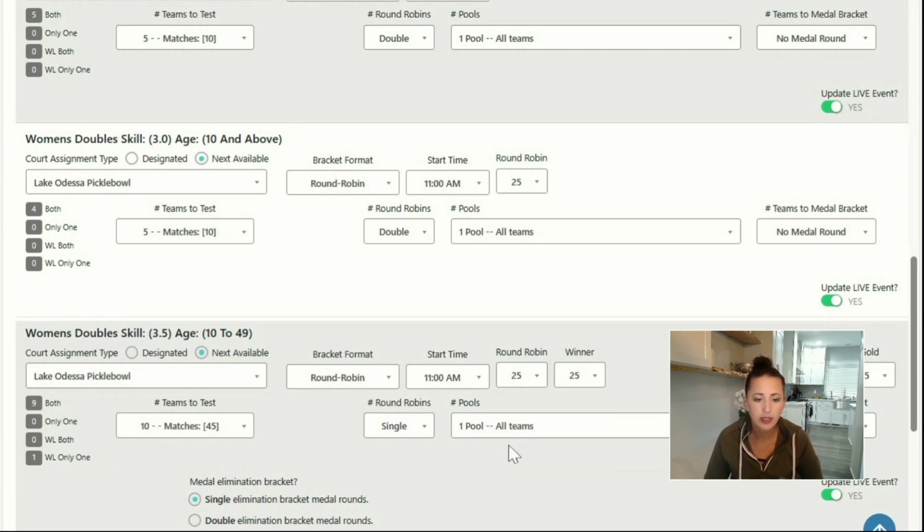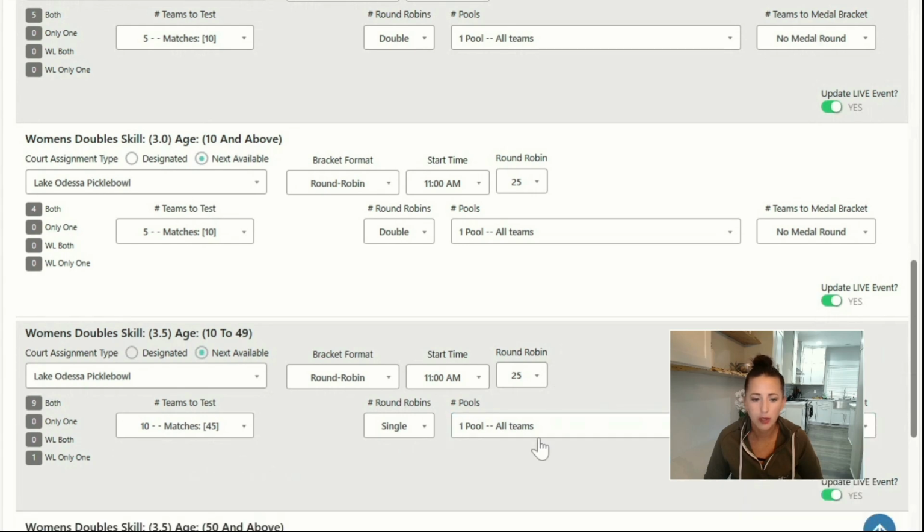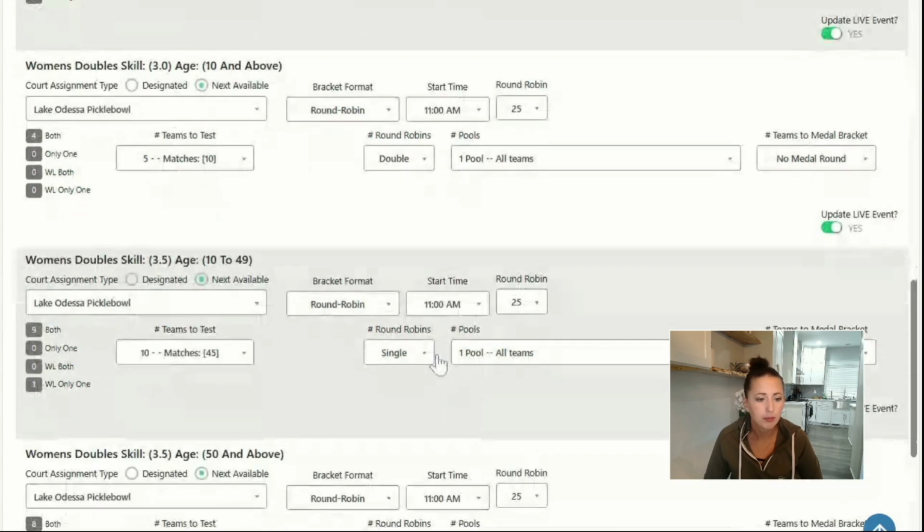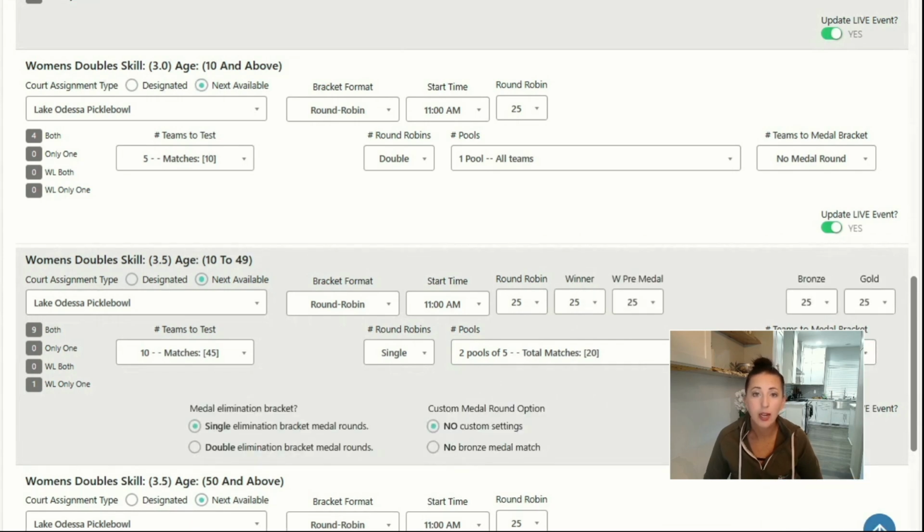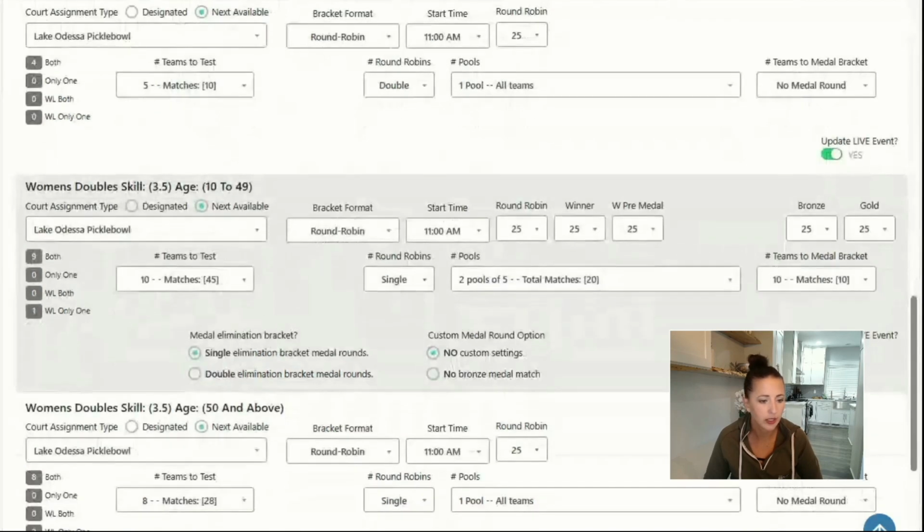So this is where, like I said, normally it's on 1 pool, but here, we'll do this from scratch. So this is what it normally looks like, just like this one here. If I do 2 pools of 5, I would do a round robin to 15 probably. And then let's see if I have time to add everyone to a playoff after that. So we'll do a single elimination after that. Medal matches, pre-medal matches, those are all good. And then, yeah, no custom settings.